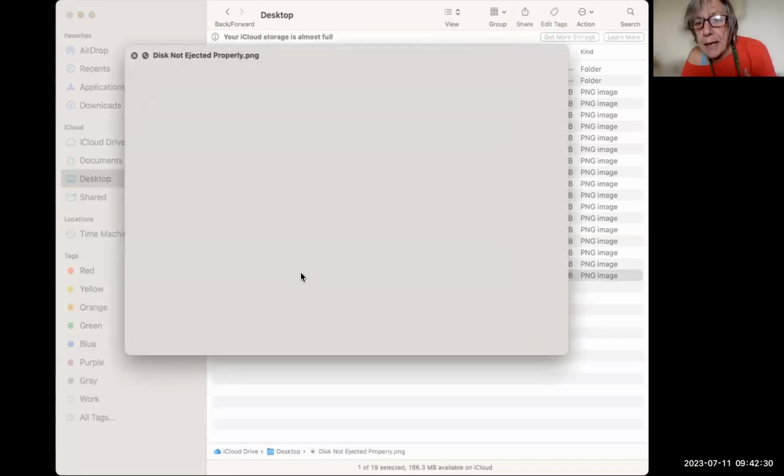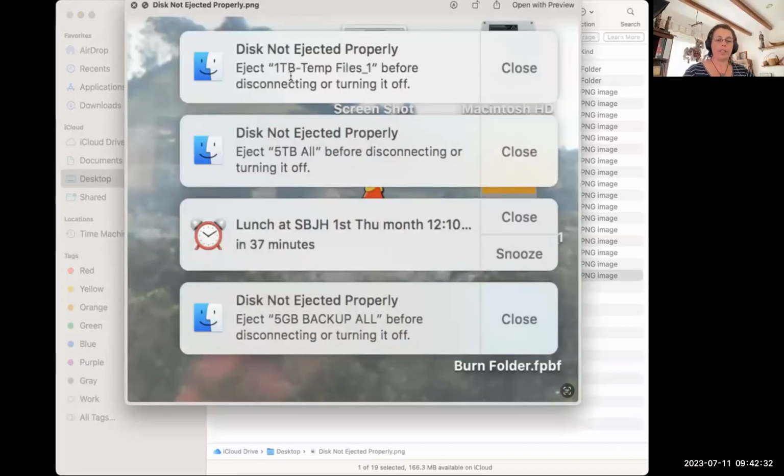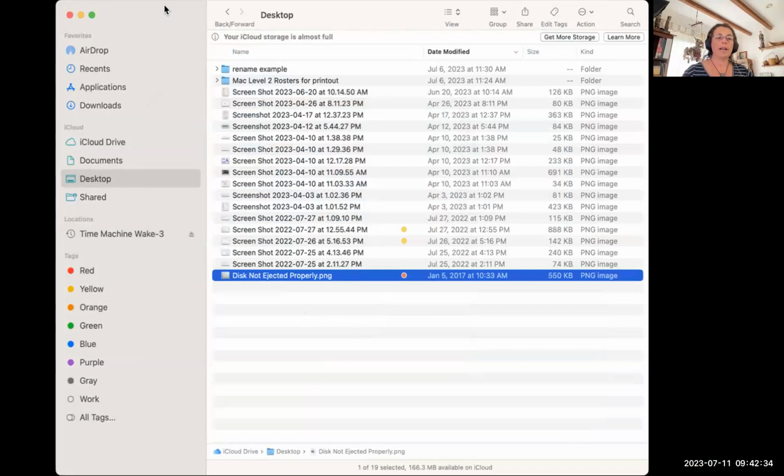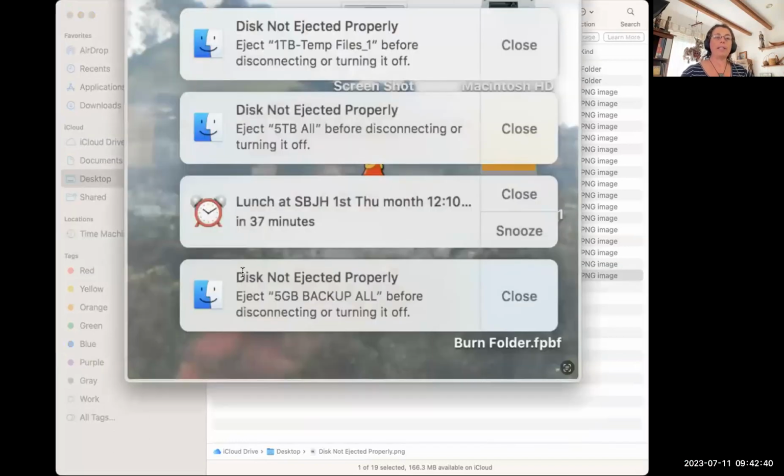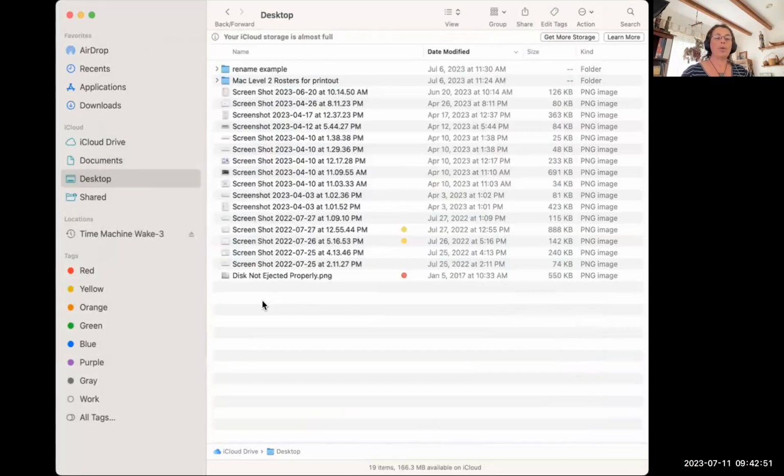Okay, so that's the message of disk not ejected properly. It just doesn't show it on my older version, Monterey. I have a screenshot of it, okay? This is an example, and I called it disk not ejecting properly, right? I took a screenshot of it, and something like this happens. It's telling you to eject this one before disconnecting it or turning it off. That could happen if you just unplug your hard drives.